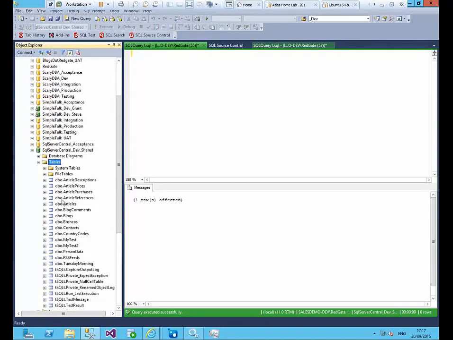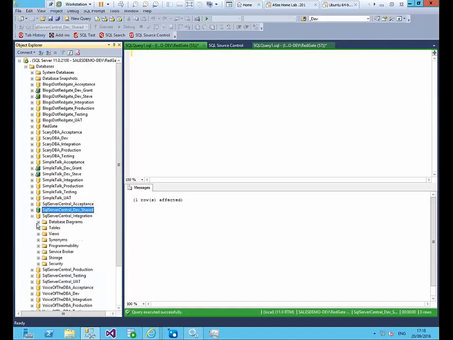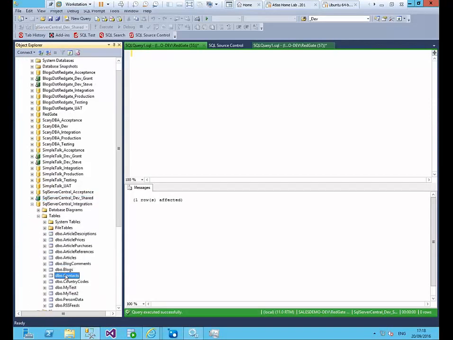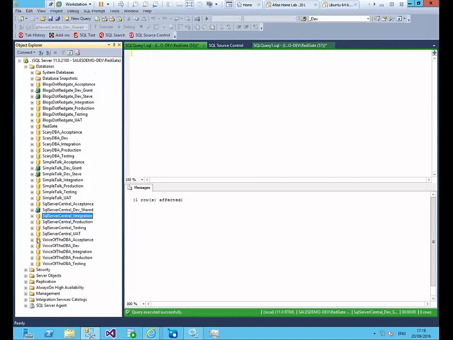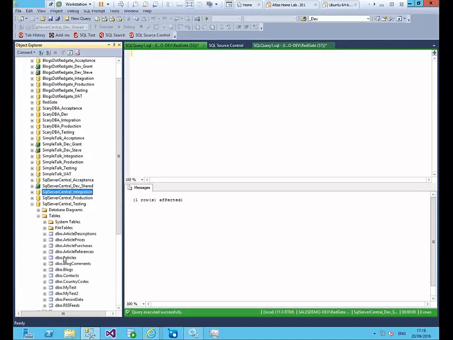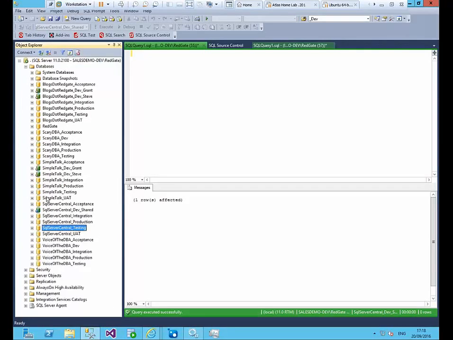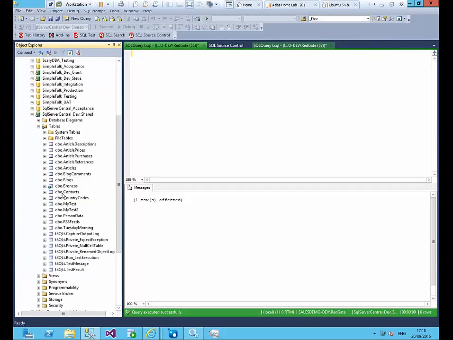If I were to look here, we now see there's a new Broncos table. This doesn't exist in my other environment. In my integration environment, there's no Broncos table here, and in my testing environment, there's no Broncos table here, et cetera. I'm not going to go through all the environments, but that's essentially what I'm doing.